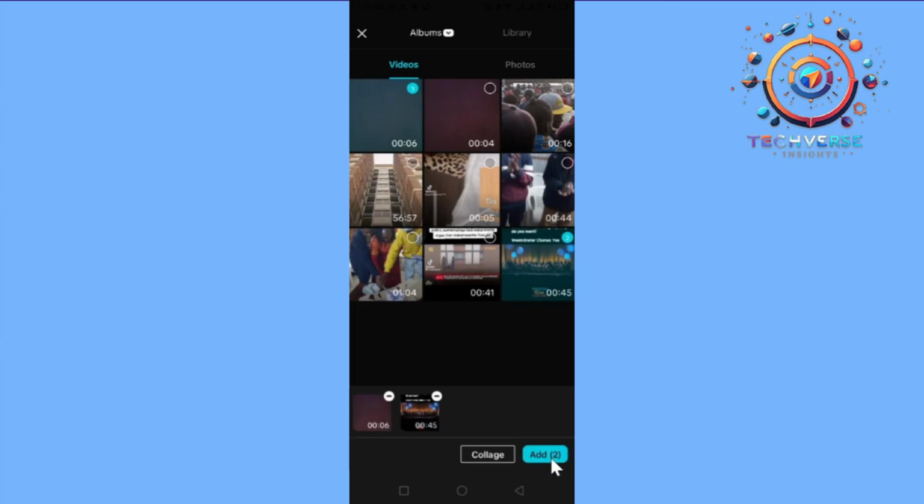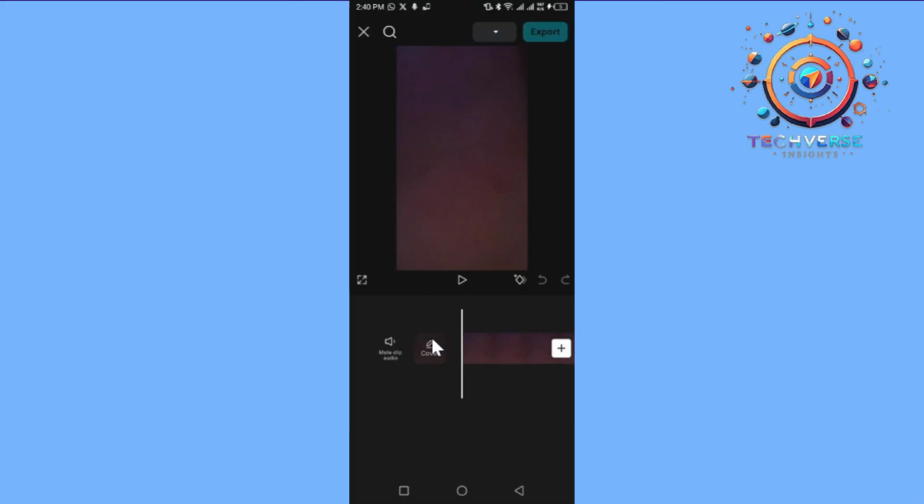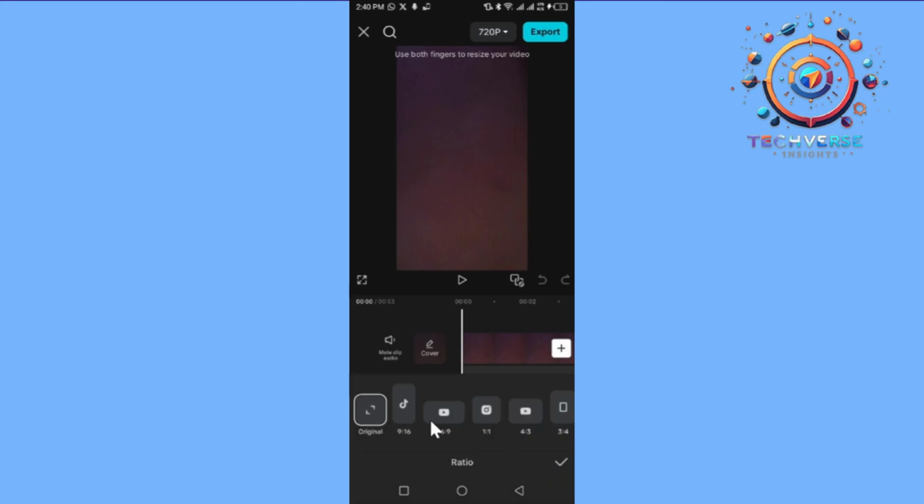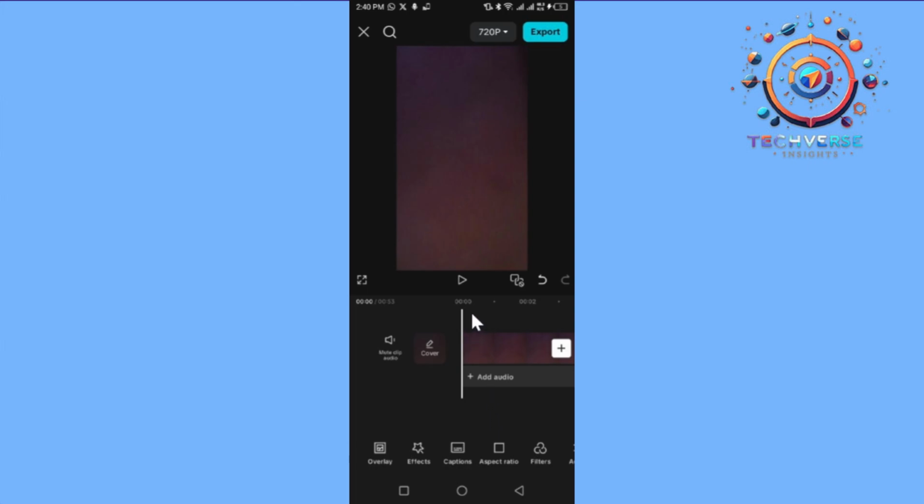From there, I'm going to tap on add, and it's going to direct me here. From here, I'm going to scroll horizontally, and then I'm going to tap on aspect ratio. I'm going to make sure I have it at 9:16. Going to tap on this tick from there, as you can see.